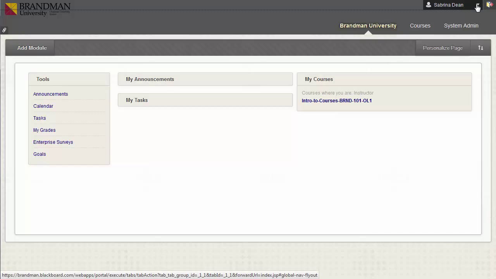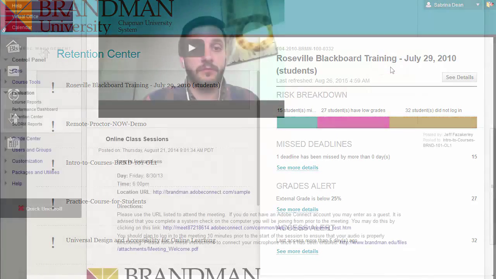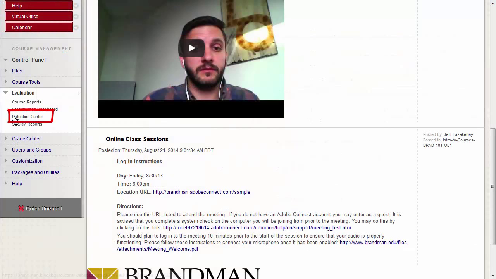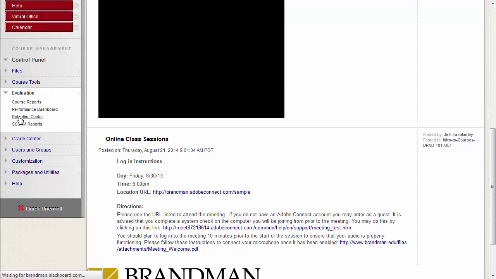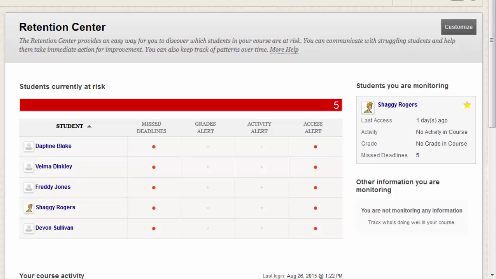The Retention Center is automatically on and immediately visible in your global navigation menu, and also accessible in the evaluation section of your course's control panel. The information in the Retention Center is for instructors only and is not seen by your students.